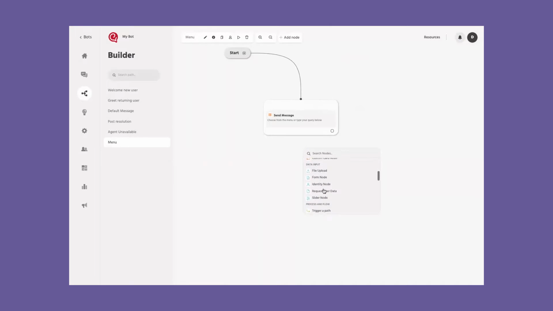The next category of nodes is data input. These allow you to get information from the user. Ask them to upload files. A form node and identity node will ask the user to fill a form in order to proceed with the flow. Request user information can be used when you want to get information from the user conversationally.